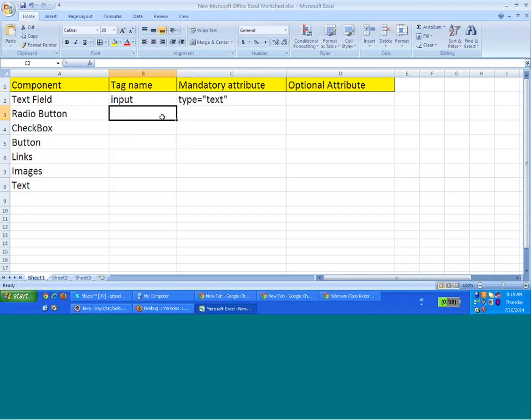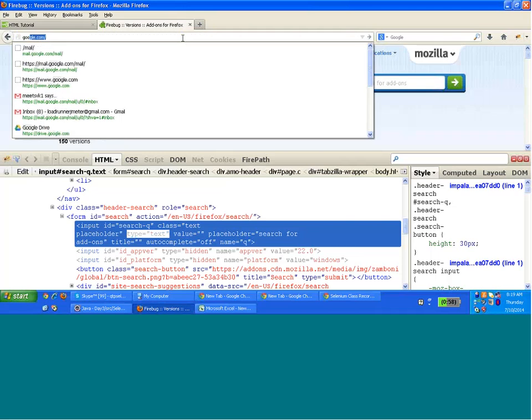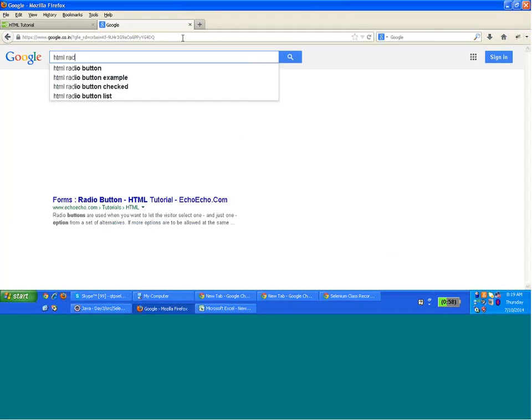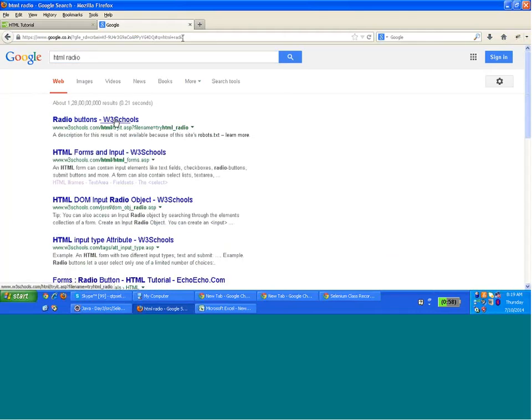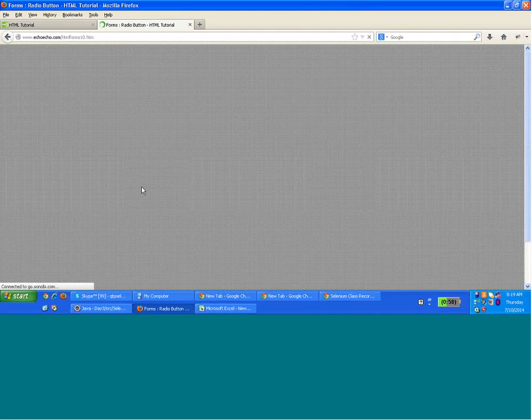For a radio button, if you go to Google and just type HTML radio, you get a link like this. Hold on.